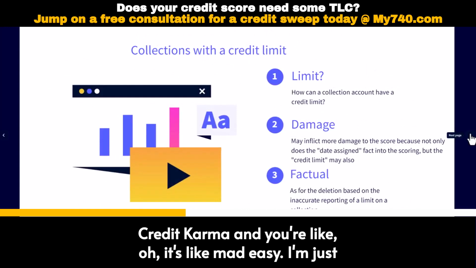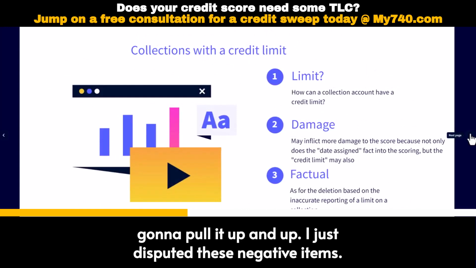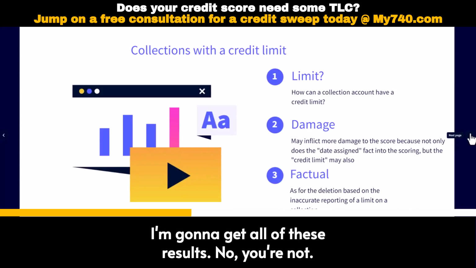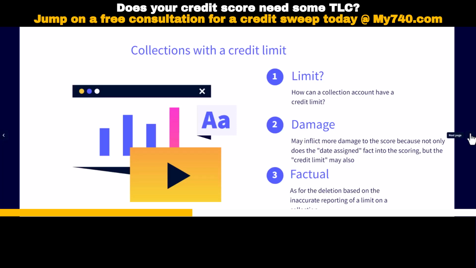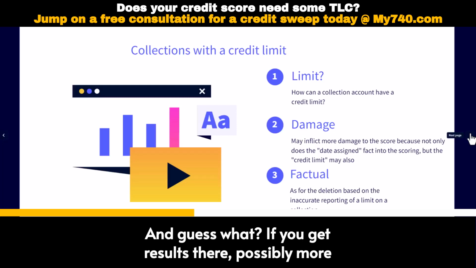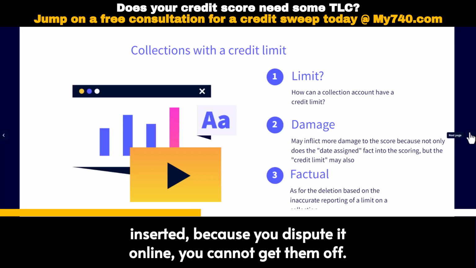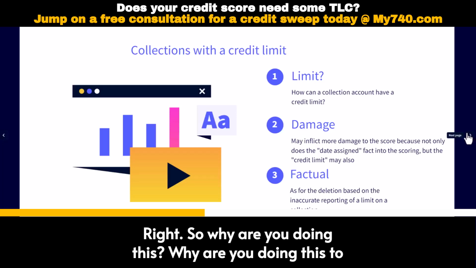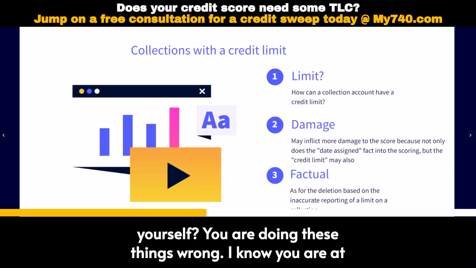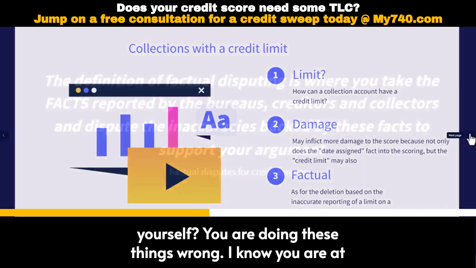Now, collections with a credit limit. How is there a limit? How can a collection account have a credit limit? Now, this may inflict more damage to the credit score, not only because of the date assigned factor with the scoring, but the credit limit may also go into your numbers, right? So we do not want this to show as if you're paying on something or that you have more credit or a credit limit that you don't actually have, all right? So with this type of account, you can ask for the deletion based on the inaccurate reporting of a limit on a collection, okay?